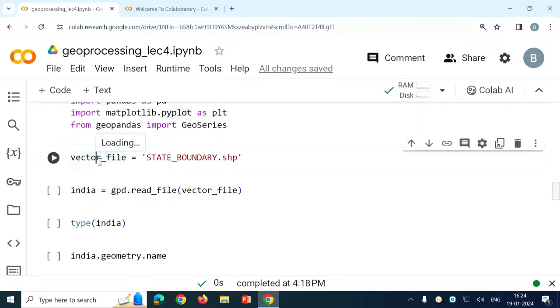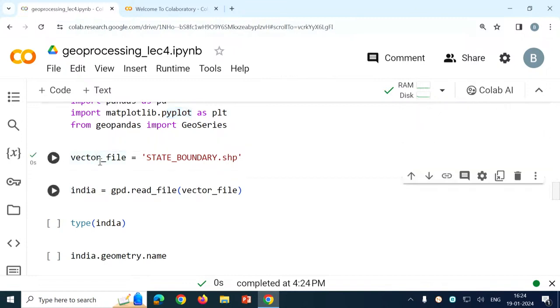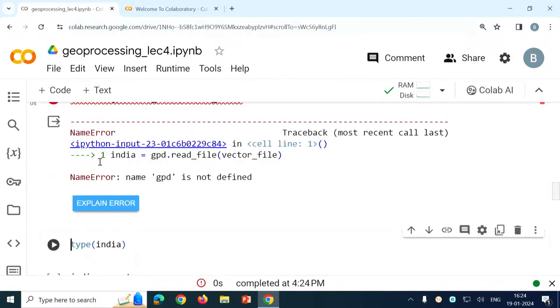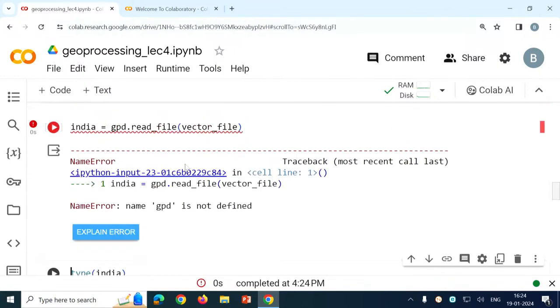In a variable called vector file I am storing this. Then in the India file I am storing the other data. GPD is not defined.